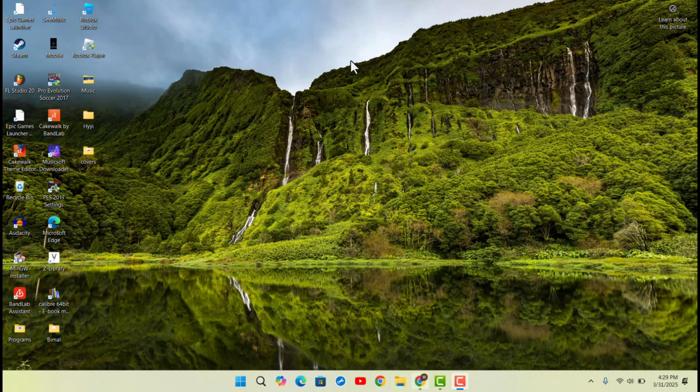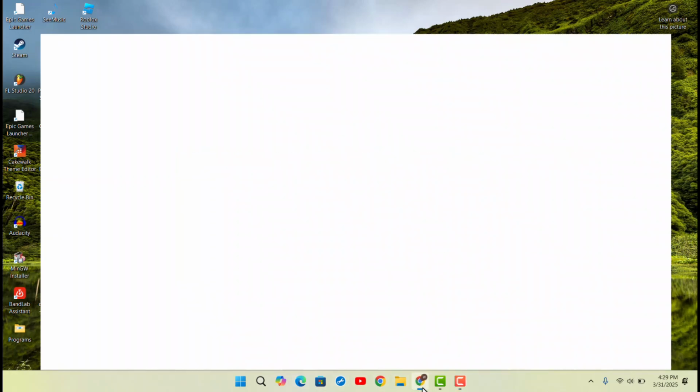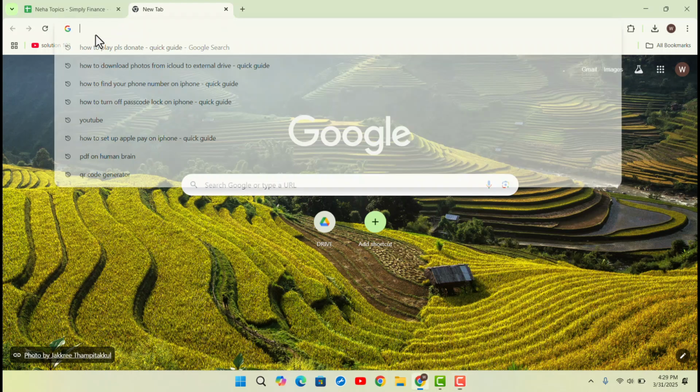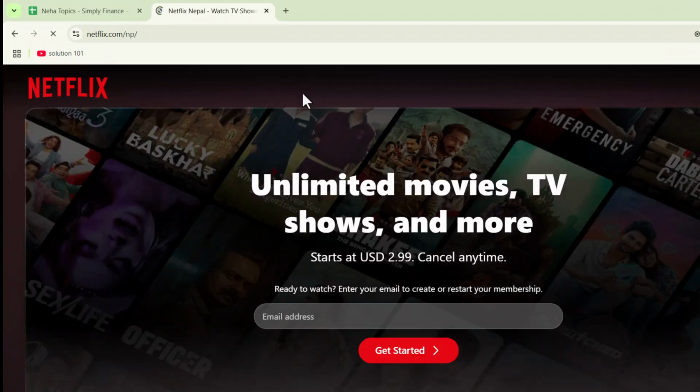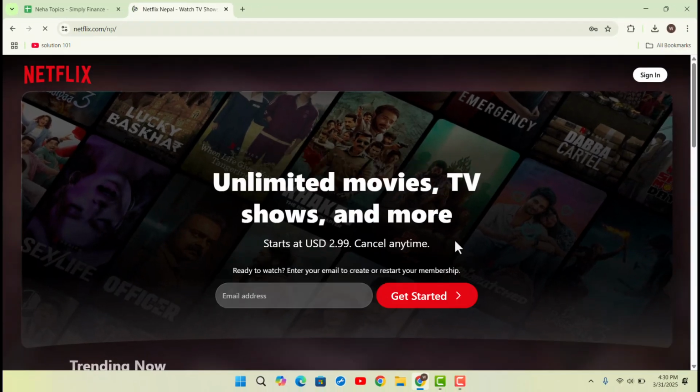To use a web version, you could go to your web browser, and on the web address bar, you want to type in www.netflix.com. Once you're taken to this page, you could actually go ahead and log in, and you could explore the same features and then you could go ahead and get started.